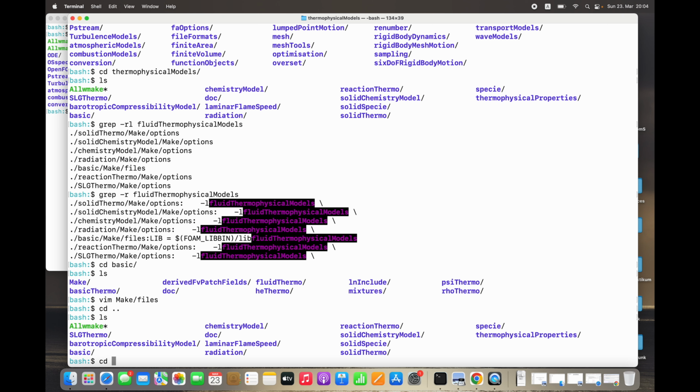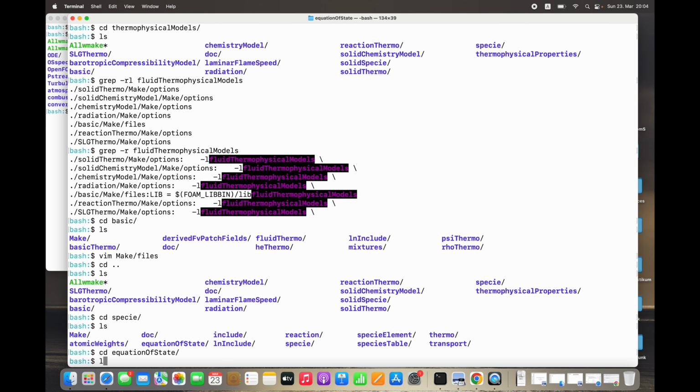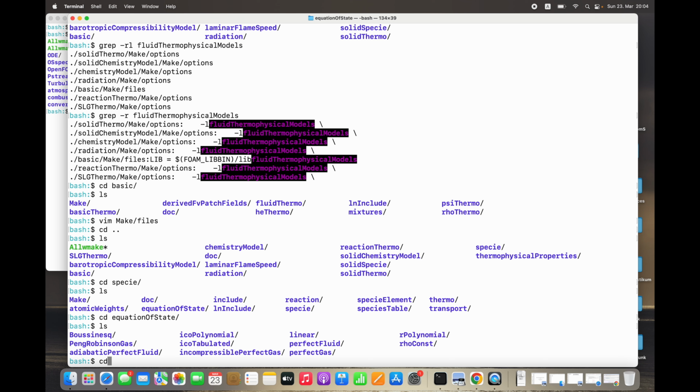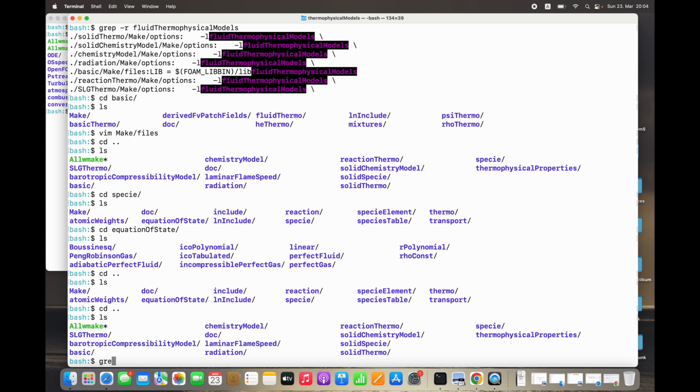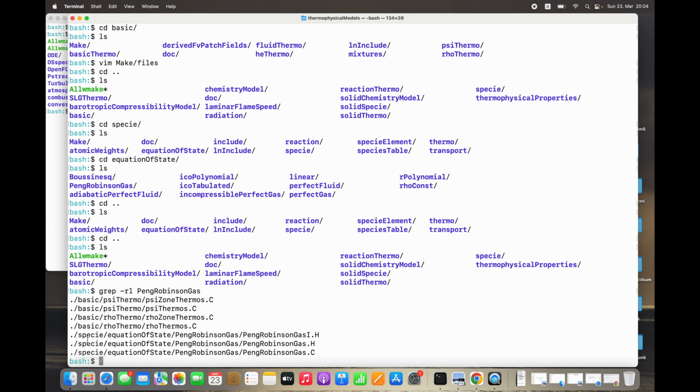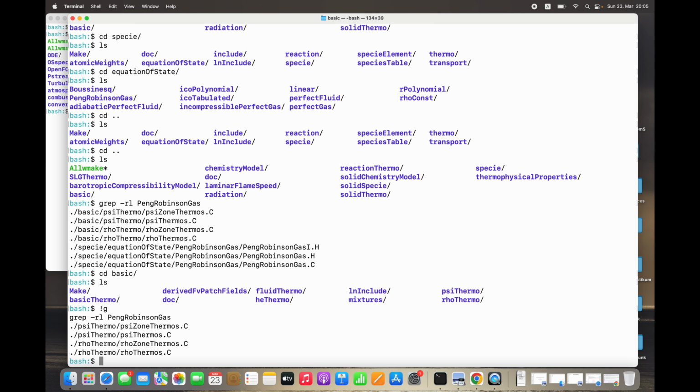So let's go back to species and equations of state. Let's go with, say, Peng-Robinson gas. Copy that, and I am going to grep -rl Peng-Robinson gas and hit return. You see that other than the species, which is the actual source code of the Peng-Robinson gas, it also occurs in basic. And as we said seconds ago, basic is probably interesting to us because our solver is using it as the basic thermo package. So let's jump into that and grep again. You see that it happens in sensible thermo and in rho thermo.